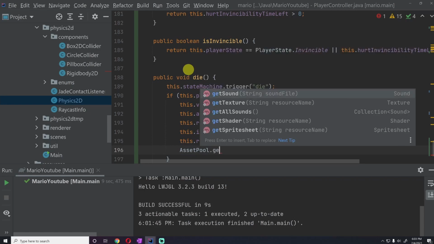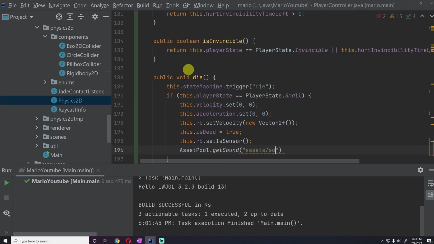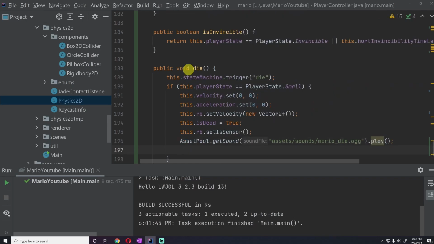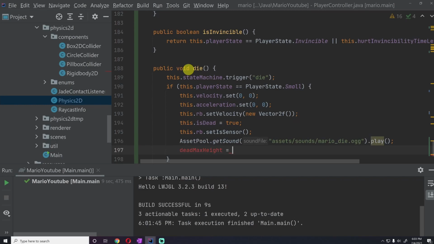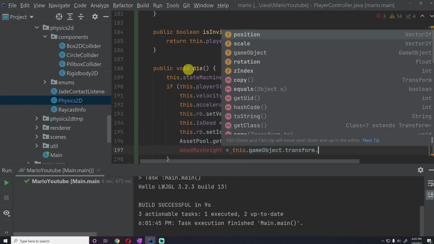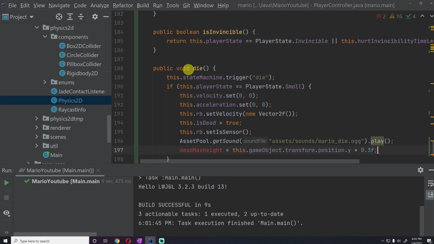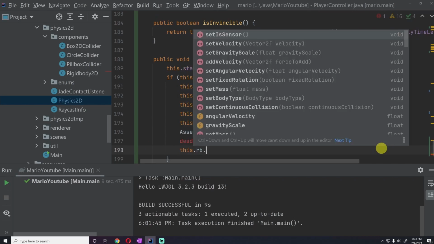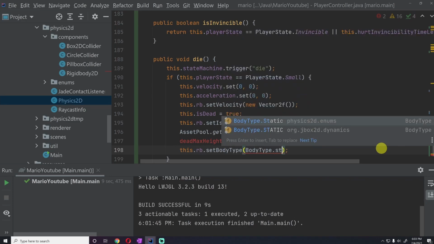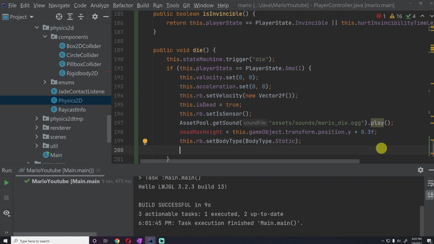We'll say get sound assets/sounds/mario_die.ogg.play. So we play the death sound. And then we'll say deadMaxHeight, which is a variable we'll create in a second, is this.gameObject.transform.position.y plus 0.3f. Because what happens to Mario when he dies? Well, he goes up, then he goes down. So we're basically going to say, okay, go up to this position and then fall back down. And we're going to do all that manually in just a second. Then we'll say this.rb.setBodyType to BodyType.static. So that should stop all physical forces from acting on it.